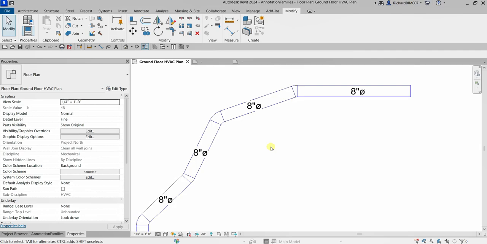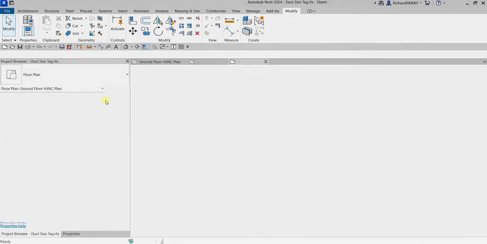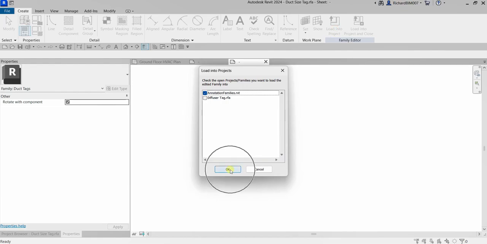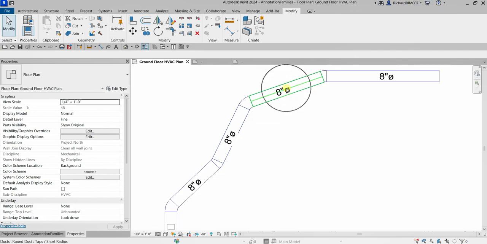Okay, so that's why for tidying up your tag family, make sure you have the rotate with component parameter checked. Okay, so make sure you check that one. So this one here, just check that, and then after that you load it back into the project, and then okay, override, and that's it. See, it's following.